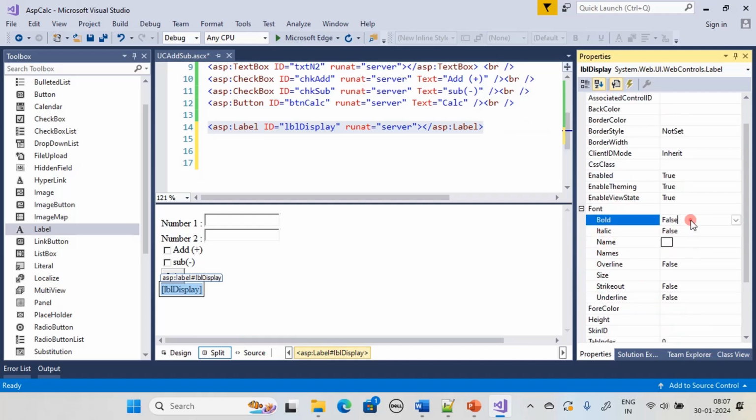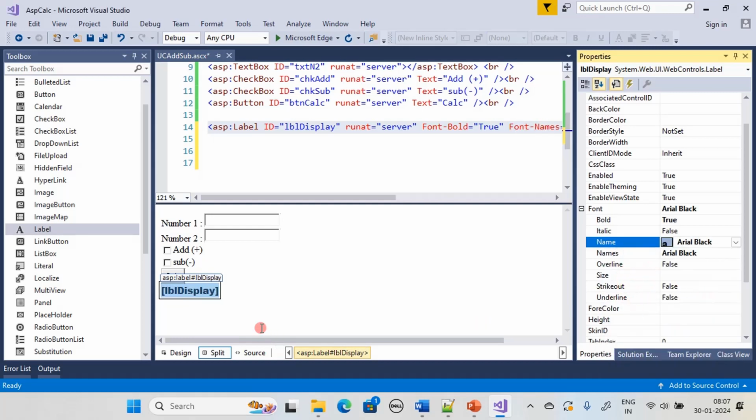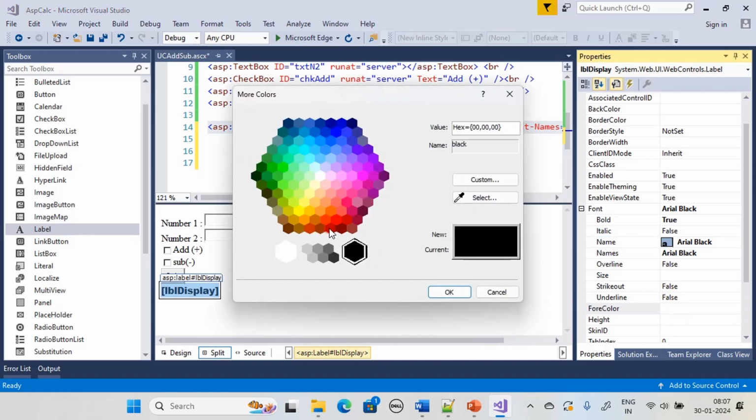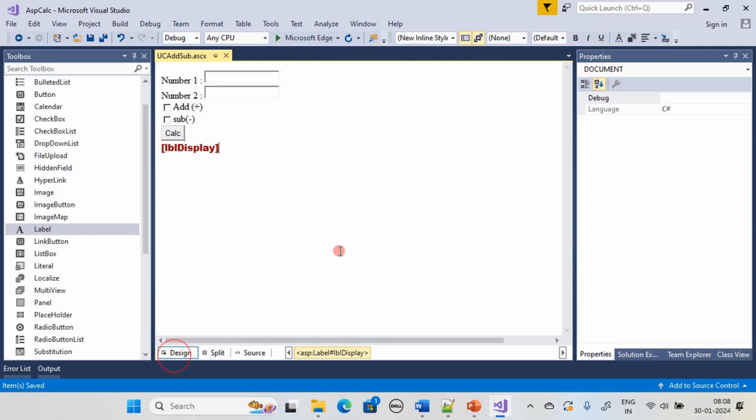And font, let's give a bold font, and name, let's pick Arial Black, and for color let me pick some color to show the result. So that's all. We are done with our design, right? This is our user control design, and you can see the extension is ASCX. Now let's go ahead and add code for this user control.